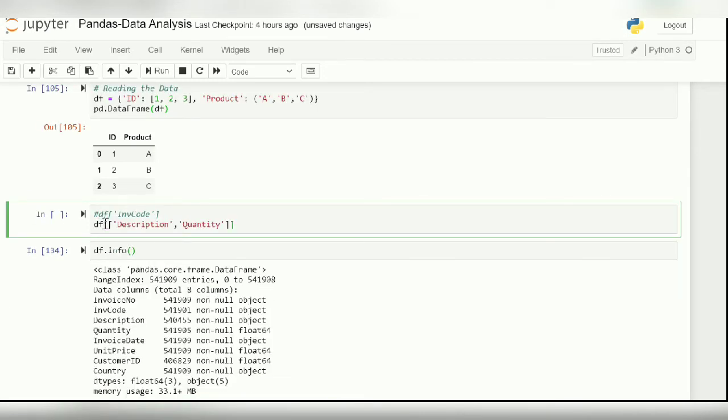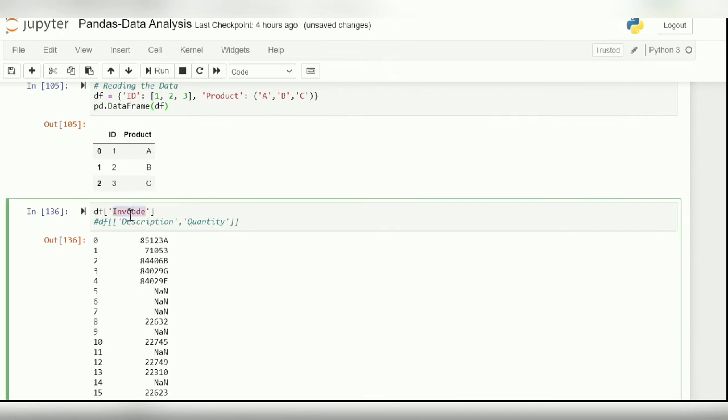The next thing after data frame creation is how to retrieve the column values. For example, if I want to know the values inside the invoice code column or the quantity column or any other column, I can do so in 2 ways: either by using a square bracket and then the column name, so df['invoice code'] will give me the invoice code values, or I can use the dot operator, df.inv code. Both are ways to access.